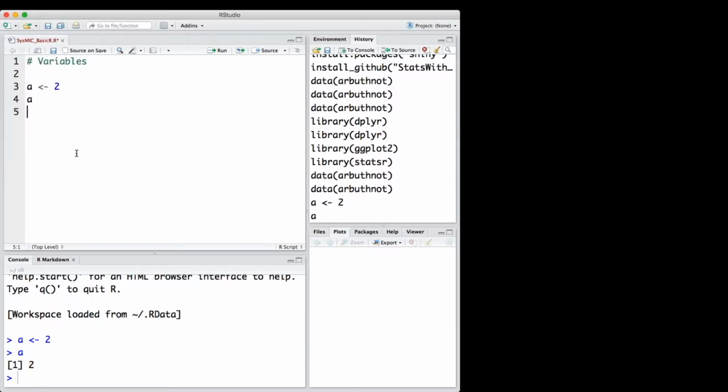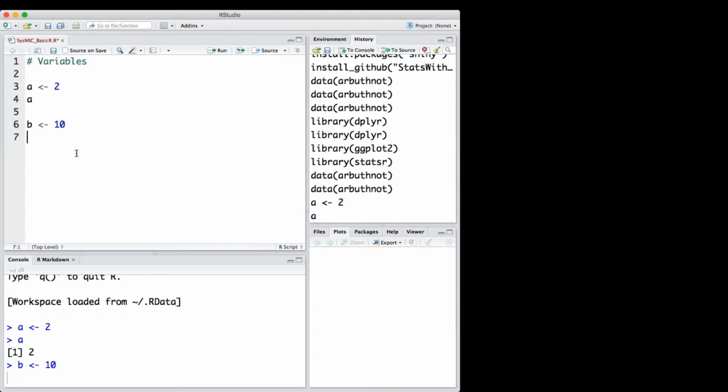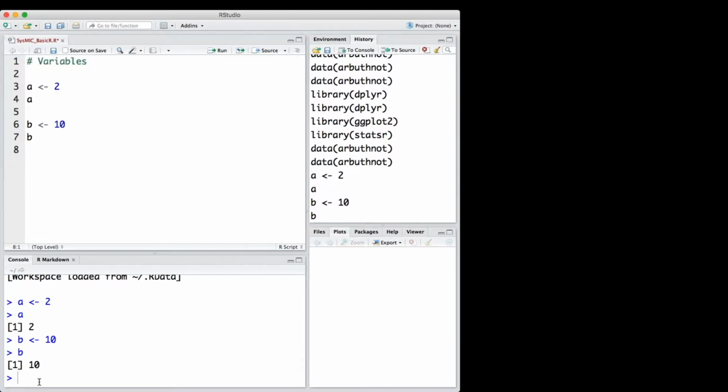Once you have assigned values to more than one variable, you can work with the variables to do calculations, for example, and create new variables. Let us first assign another number to another variable, let's say 10, and by pressing again Command Enter, we execute that. Let us check. We can see now that variable B contains the number 10.